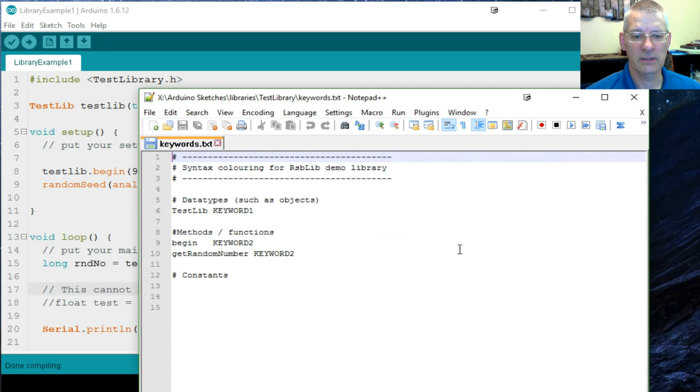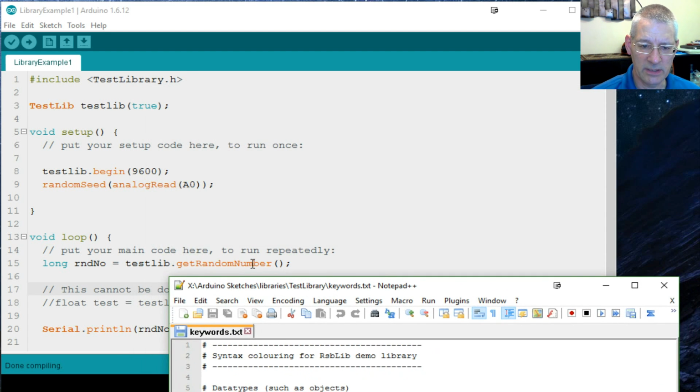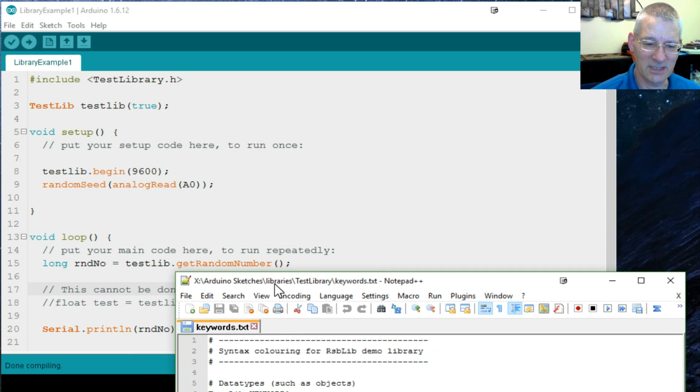What does that look like? So here we have keywords.txt. Now the bits that are important: a hash at the front means it's a comment, and here we have our keyword ones, which are orange. Keyword one, so testlib, for example, you can see at the back here is orange, and both begin and get random number are keyword twos. So they are here and here, and if you notice they're still orange, unfortunately, according to the IDE, but they're not bold. So at least there's a subtle difference.